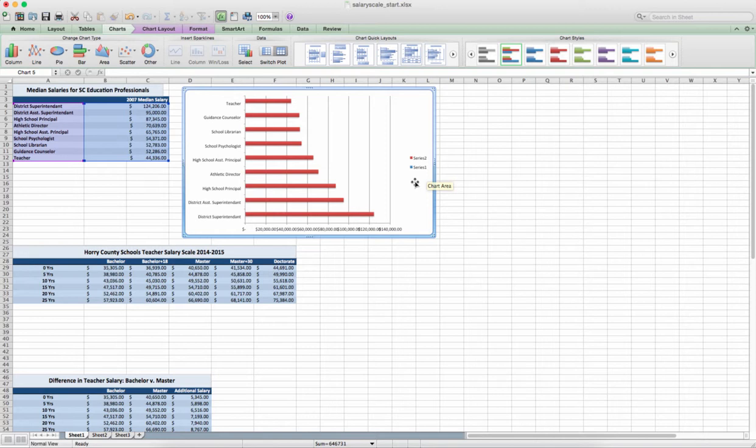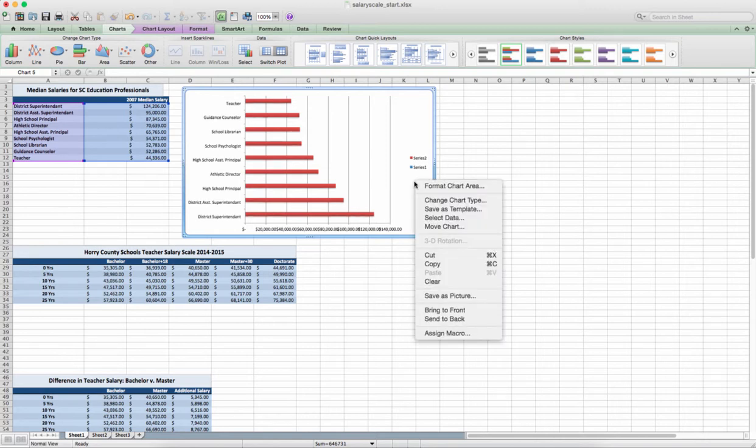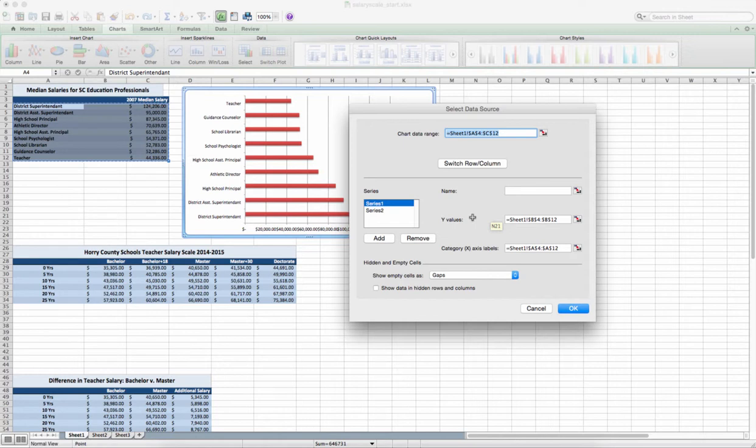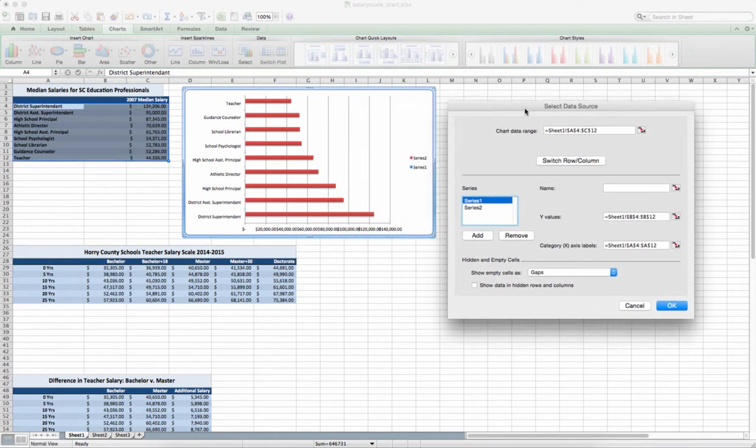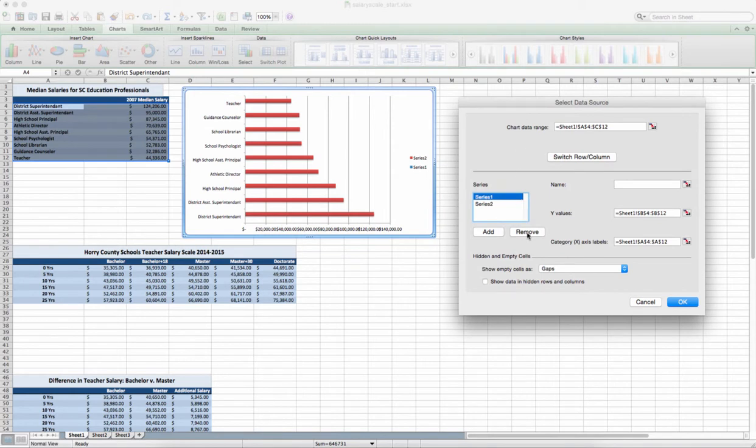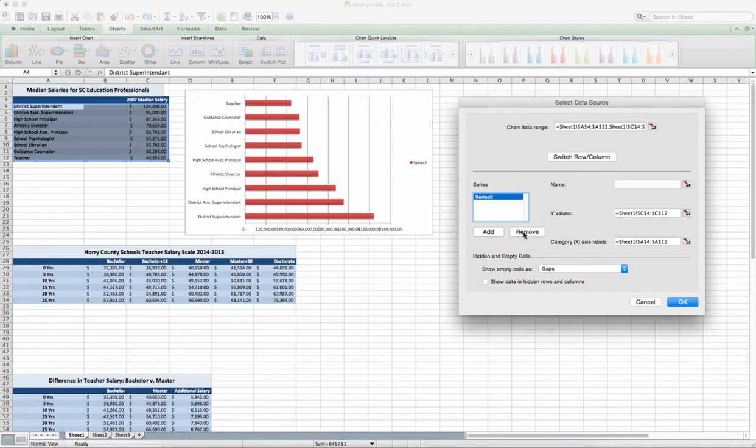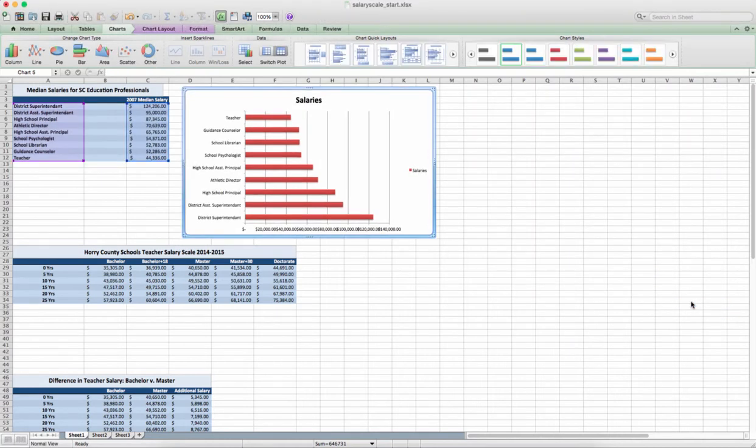Go ahead and right click in the area of your chart and then go to Select Data. Go ahead and delete Series 1 because we're only going to work with Series 2, so you can hit the Remove button. For Series 2, you'll go over to the name and just type in salaries. And then you'll select OK.